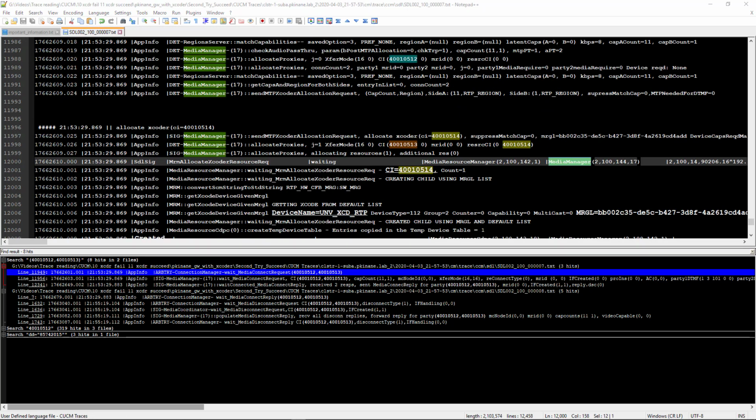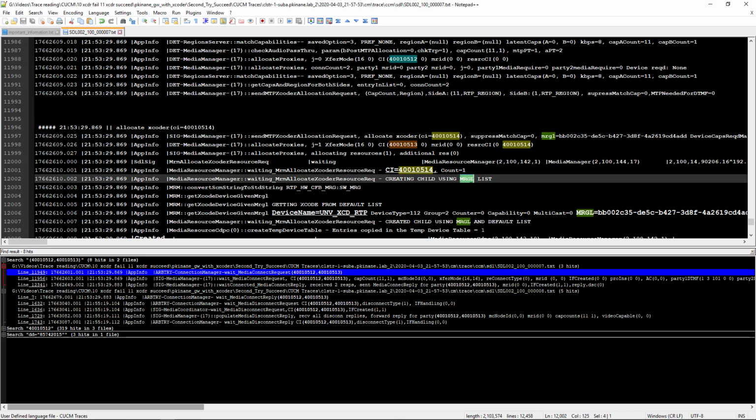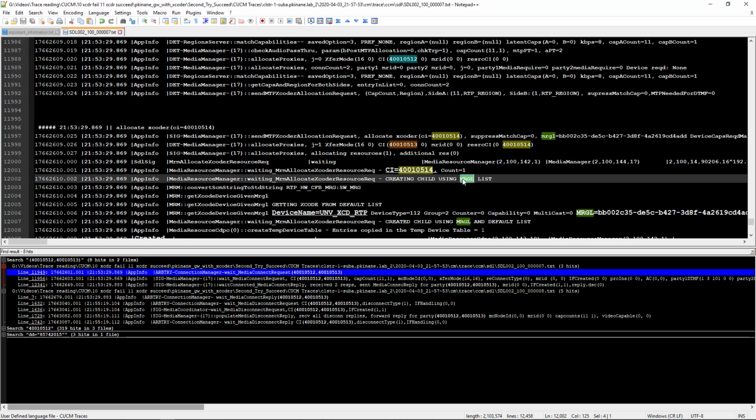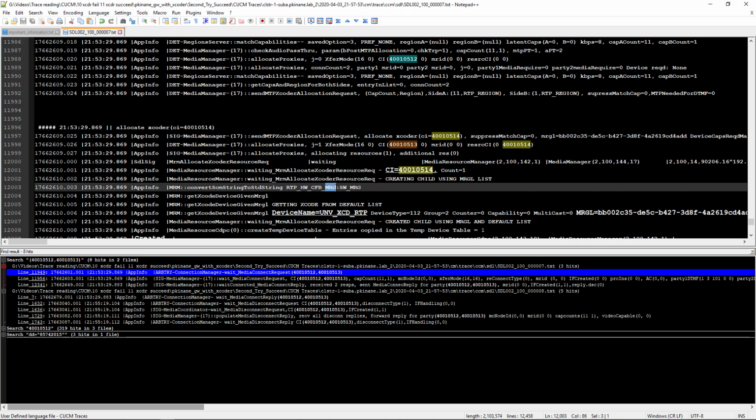Scrolling down a little further, we can see that it's going to reference the MRGL, and within the MRGL, we see two different media resource groups. So the MRGL is Media Resource Group List. And then within a media resource group list, we have different MRGs, which is short for media resource group.